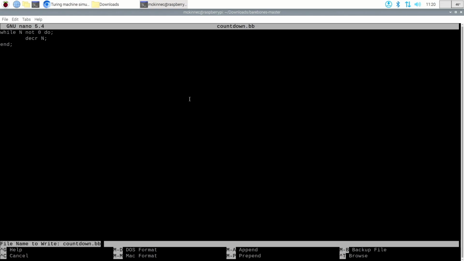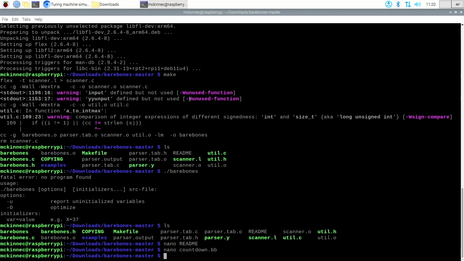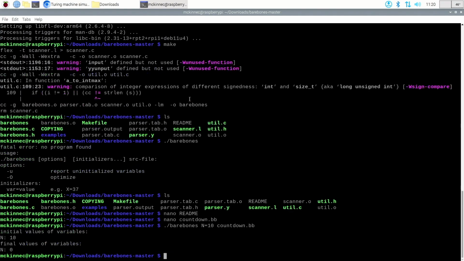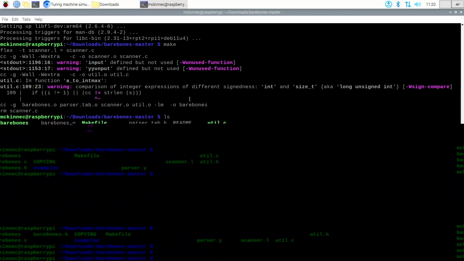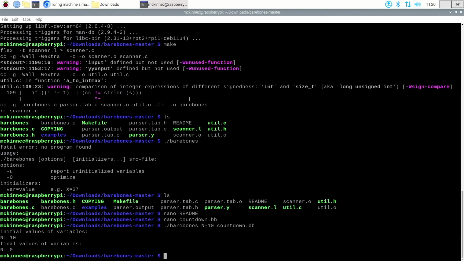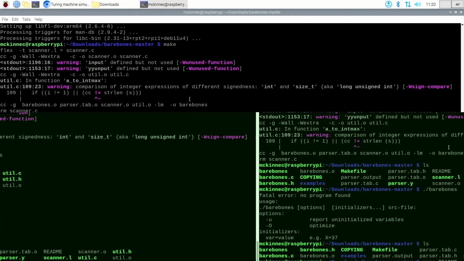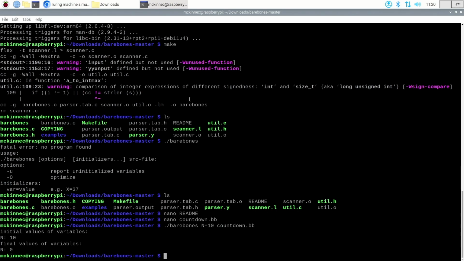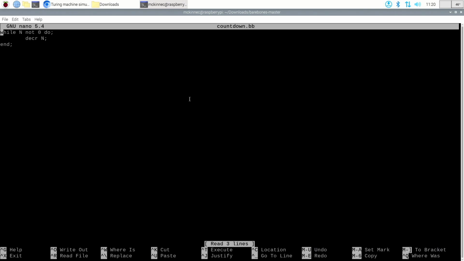So I'm going to write this, and the way I can run it, BareBones n equals, let's just say 10, and then the name of the program I called it, countdown.bb. What this will show me is what did I start with as the value of my variable n? 10, and I just picked something. It didn't really matter. And what's the final value of my variable? 0.